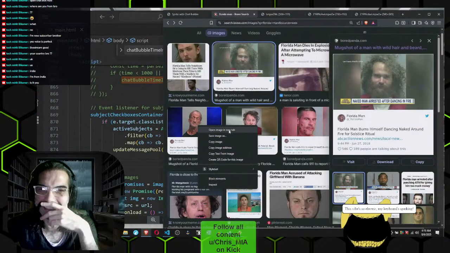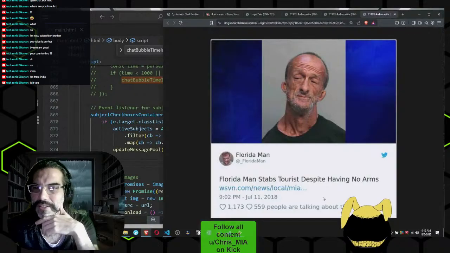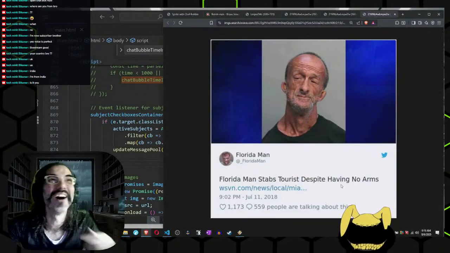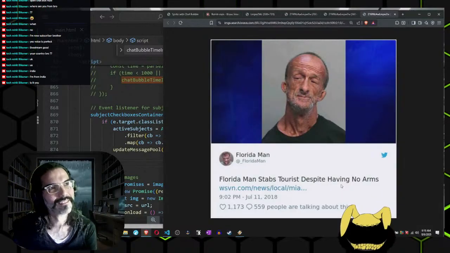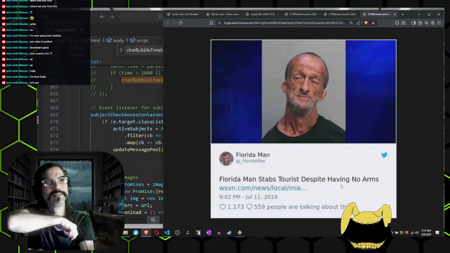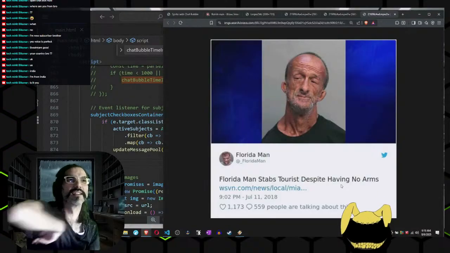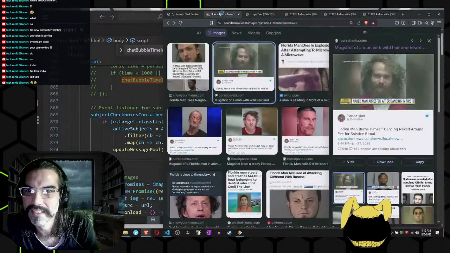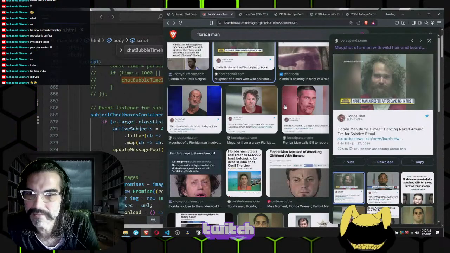These are my brethren. These are the people I grew up with. Probably. No, they're way older than me, so that's like the last generation. Florida man stabs tourist despite having no arms. How do you stab someone with no arms? How does that even work? You tape a knife around your stub and just wave out your stub. I don't get it. These are my people, man. I'm not proud of them, but I can goddamn laugh at them.